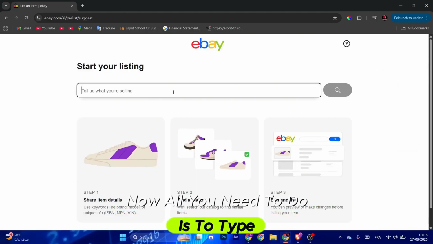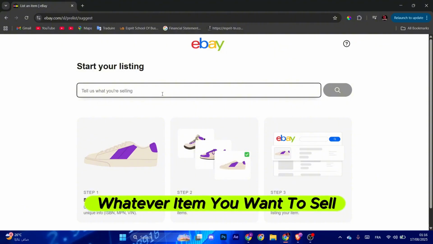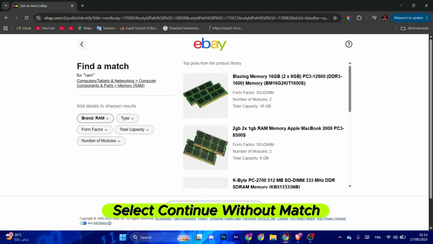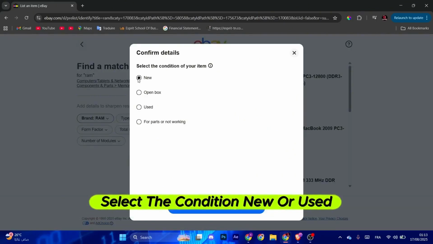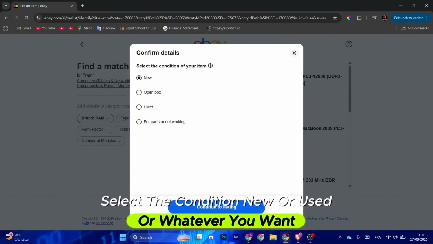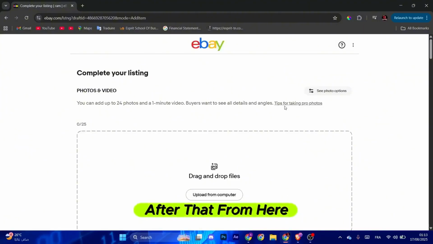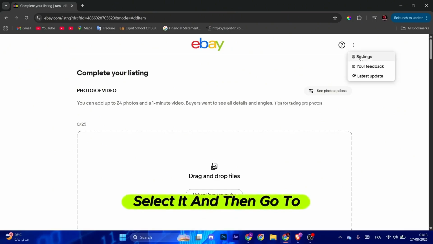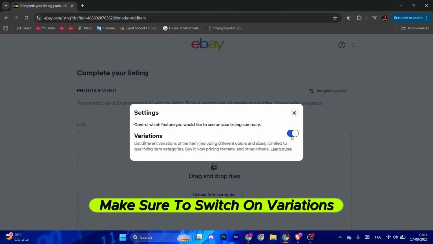Now all you need to do is type whatever item you want to sell, for example, RAM. Select continue without match. Select the condition, new or used or whatever you want. After that, from here, make sure to go to the top right corner to these three dots, select it, and then go to settings. Make sure to switch on variations.